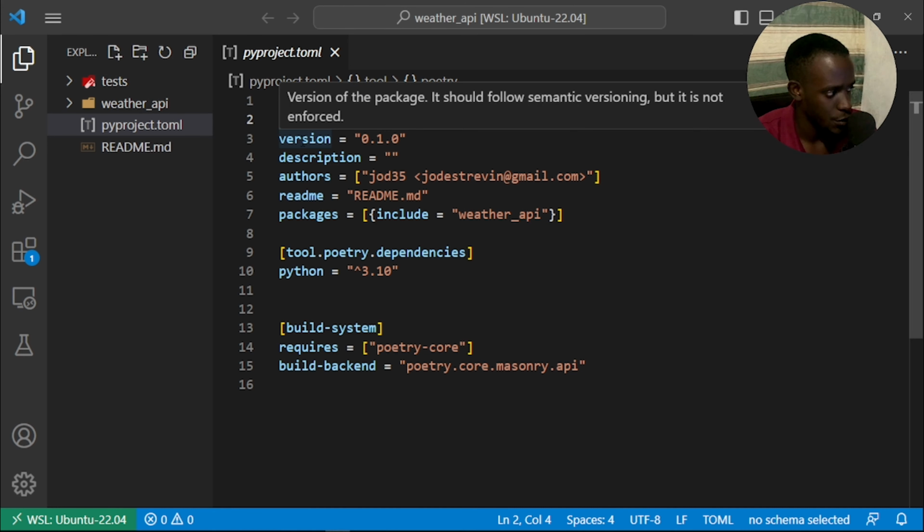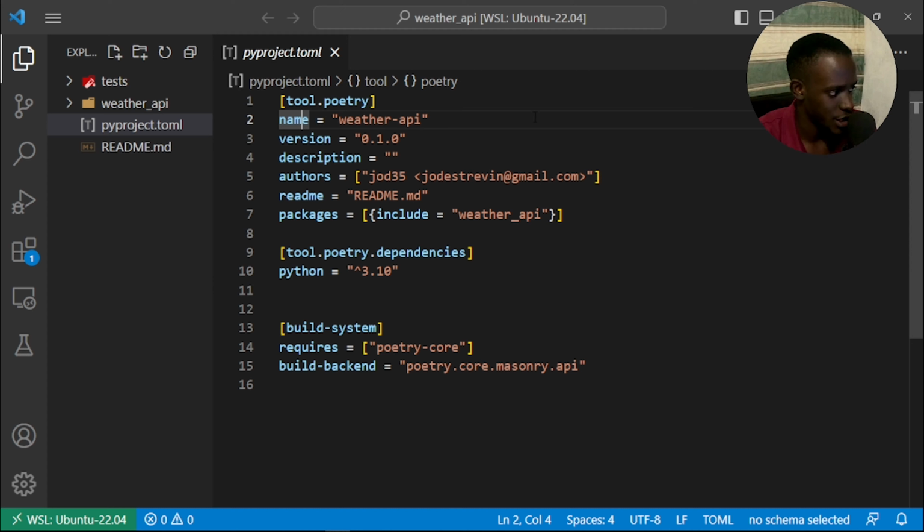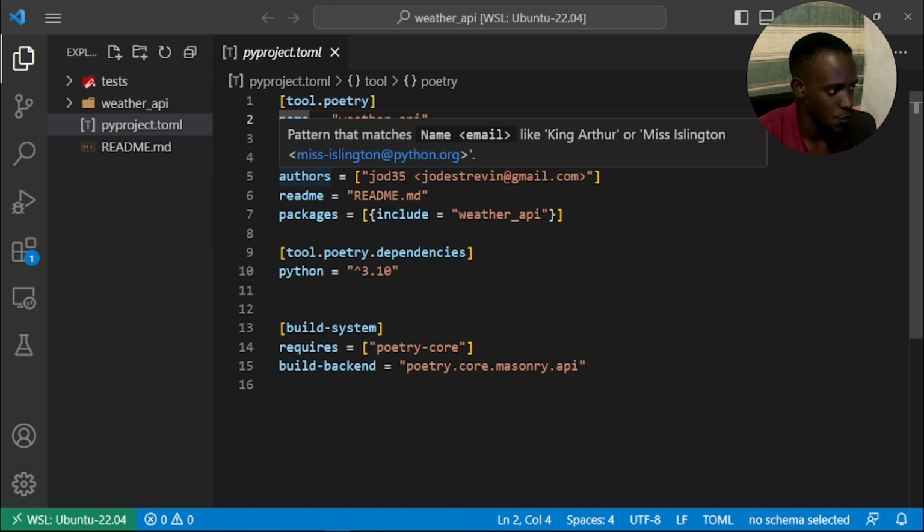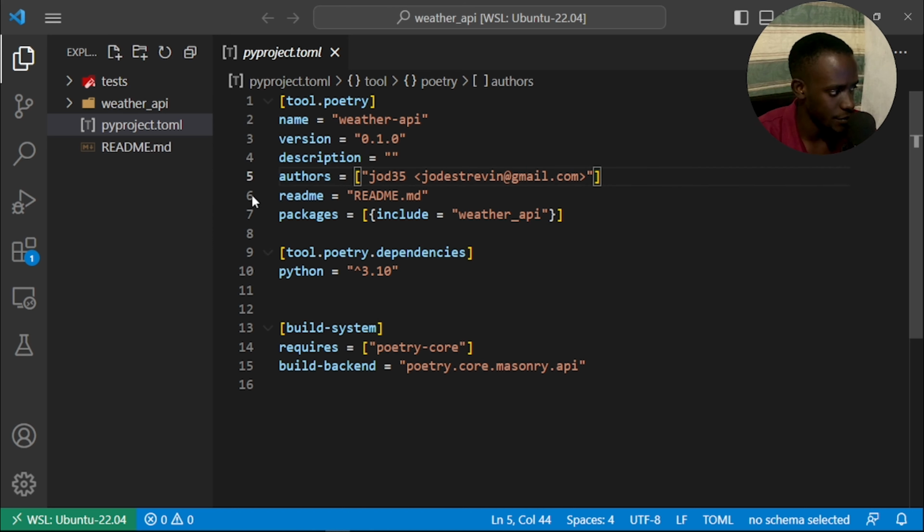We have a version, which basically specifies the version of the package, just following semantic versioning, just like you see right here. And we have the description, which is basically a short package description, just to mention something about the project or what it does. A list of authors who basically created this project. So here the author is my name and my email, and then you have the path to the readme.md file, which is basically this file that's created for us right here.